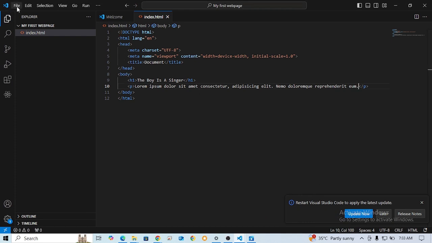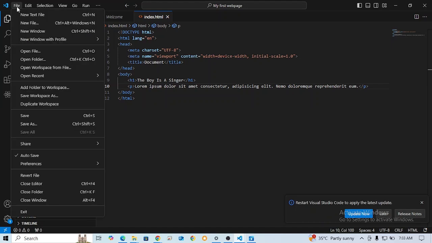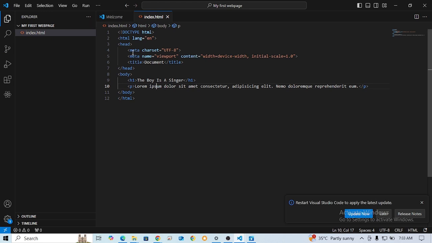So if you find out that yours is not saving, all you just have to do is go to File and set your auto-save button. So that's all we have for now before we move to the CSS.